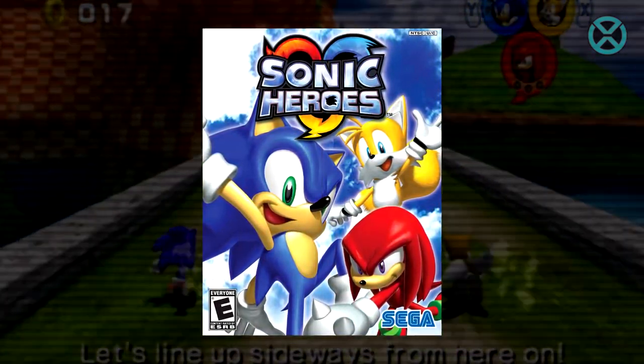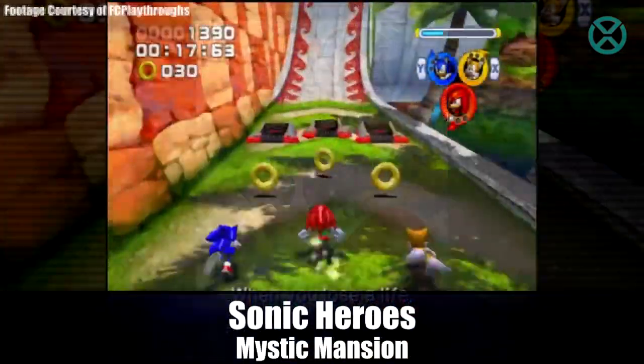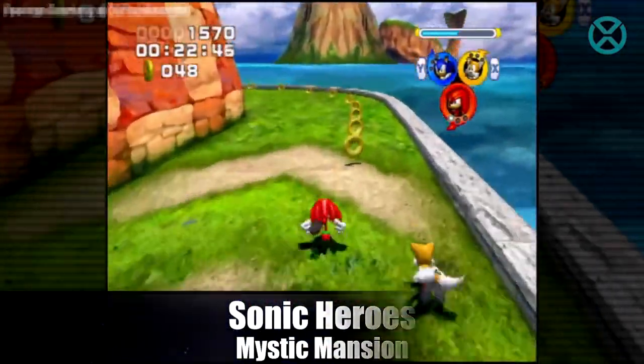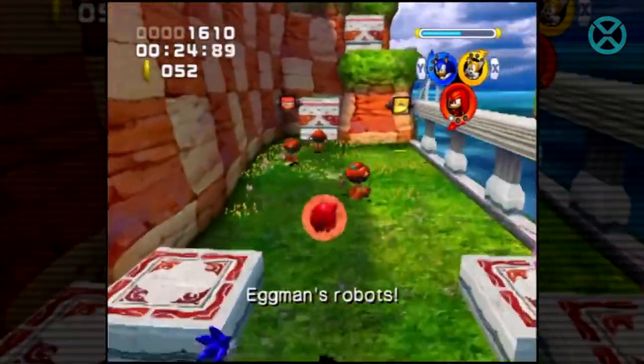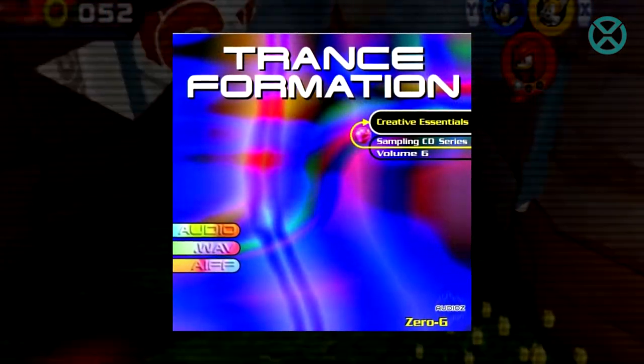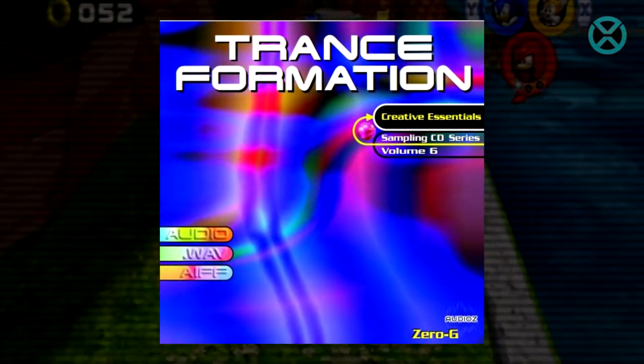Our last entry today comes from Sonic Heroes, the Mystic Mansion theme. That comes from the Zero-G sample library titled Transformation, Trance Sequence 1.